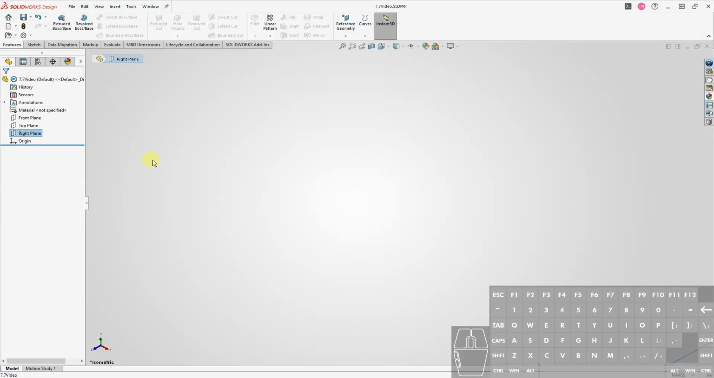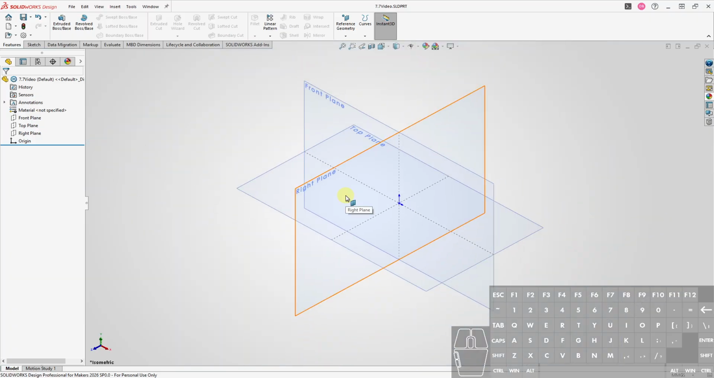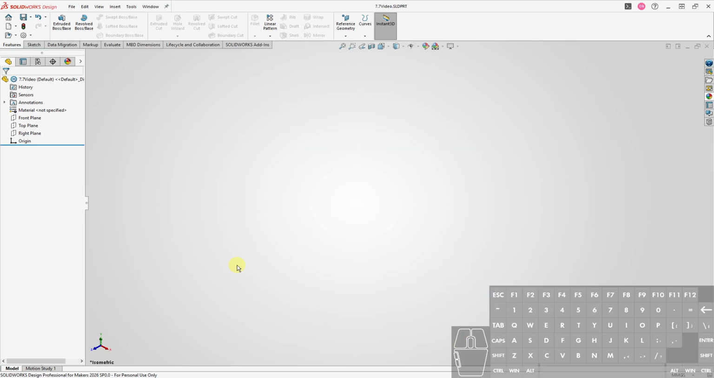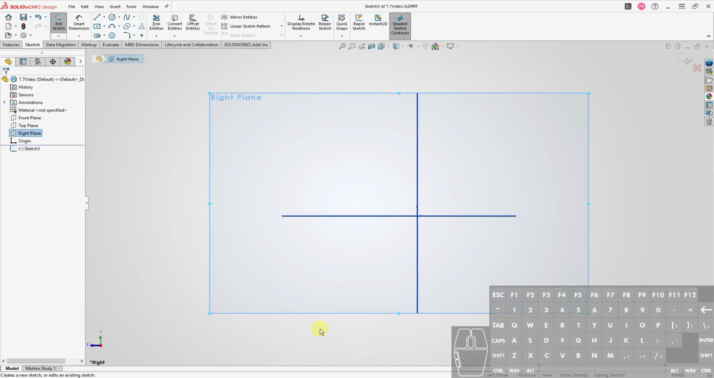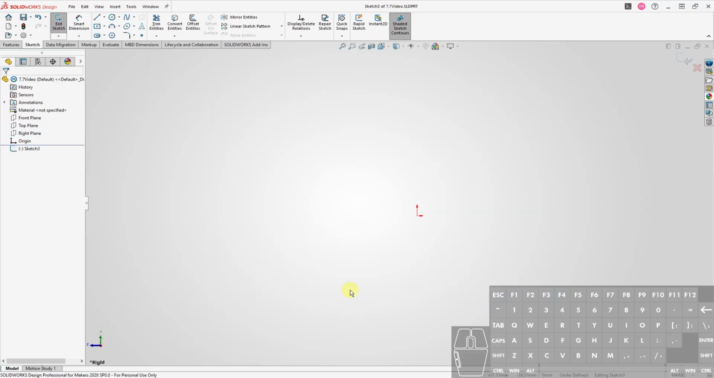So I started in the right plane, and actually one of my new favorite shortcuts is Q. Q shows all the planes temporarily. You can always click to hide them, but it's a nice easy way to see all the planes visually so that when you select one to sketch on, you know which one you're sketching on. And you can click anywhere to hide everything as well, or hit escape.